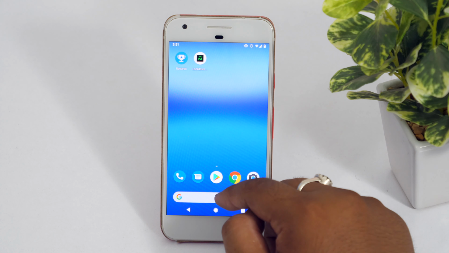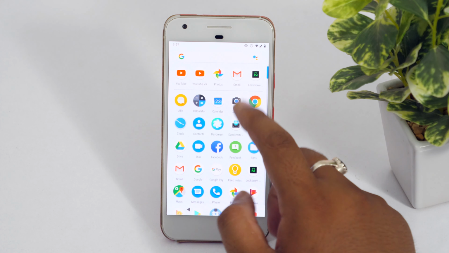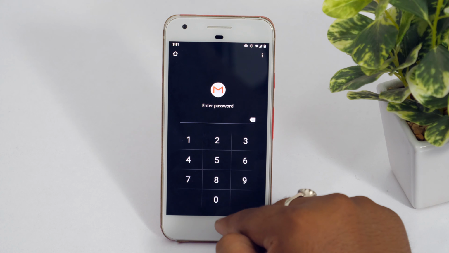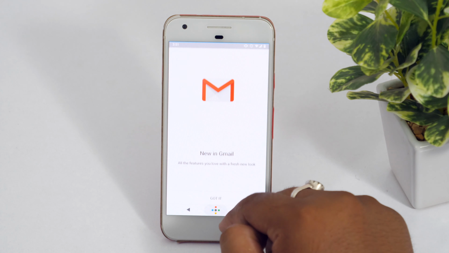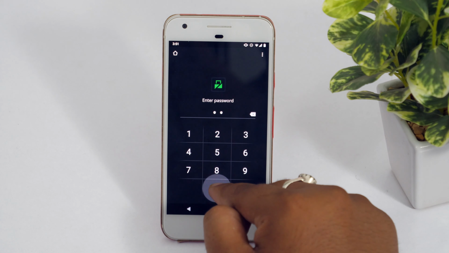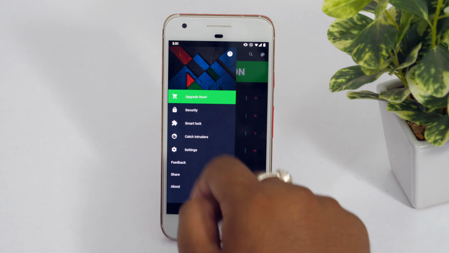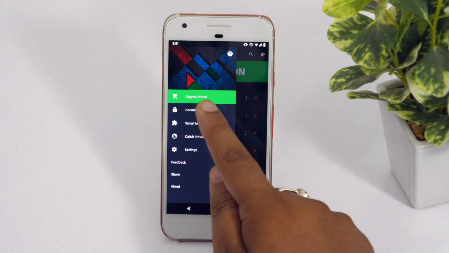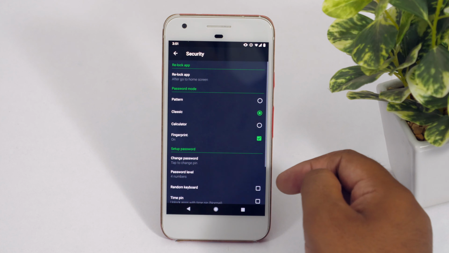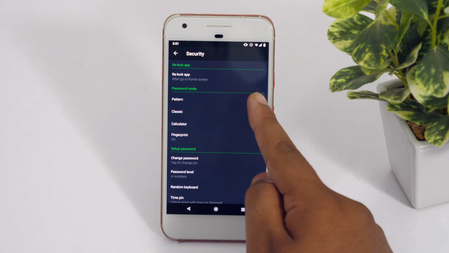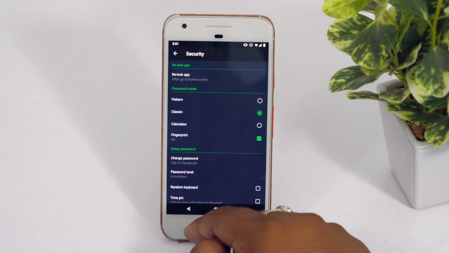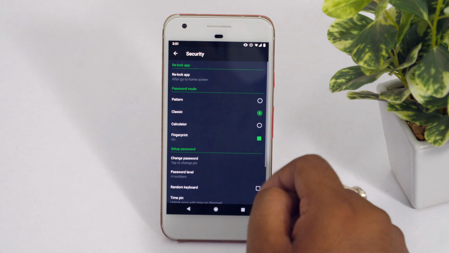But before ending this video, let me tell you, you may also use your fingerprint to unlock your apps. All you have to do is open the Lockdown app and tap on this hamburger icon. From the various menu, select Security. Here under password mode, there is a fingerprint option. Make sure to enable it and you are good to go.